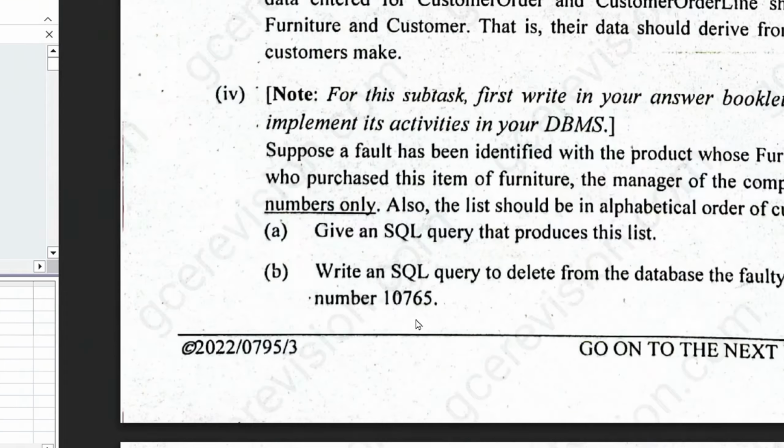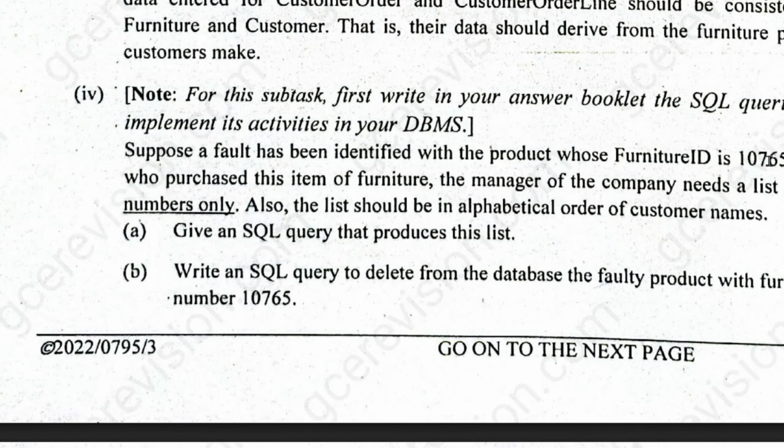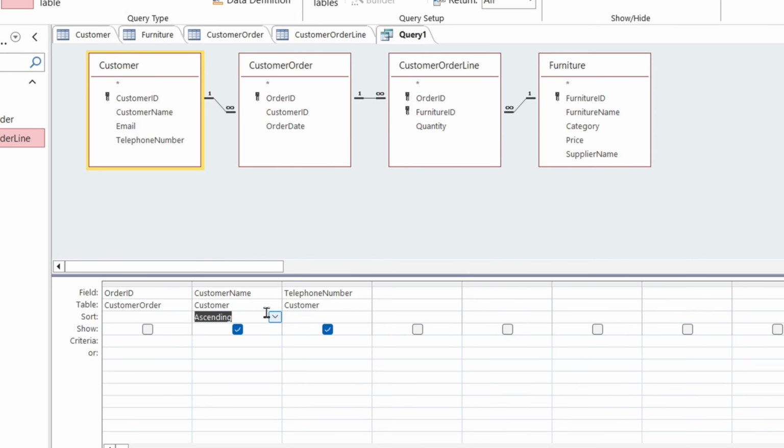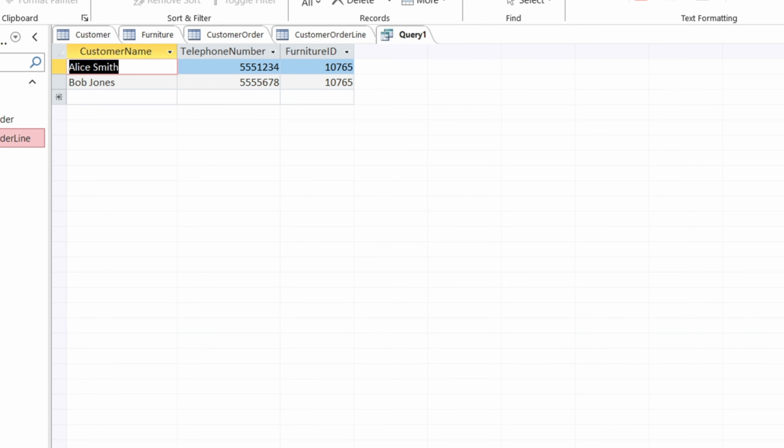What else do I need? I need to identify this particular furniture ID. A faulty product has been identified, so let me look for furniture ID. I need 10765. It comes to criteria here. I will put equal to 10765. Good. Now that we have this, we have to know all those who purchased this. I think we are good with everything here, customer ID, order date, and order ID. Okay, let's run the query first and see what comes out.